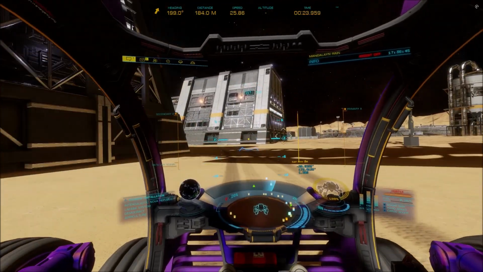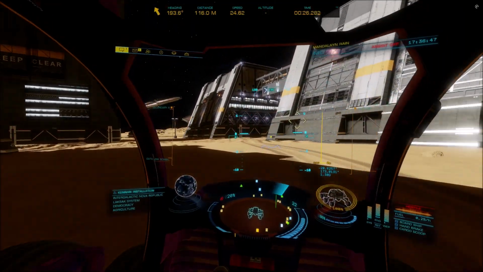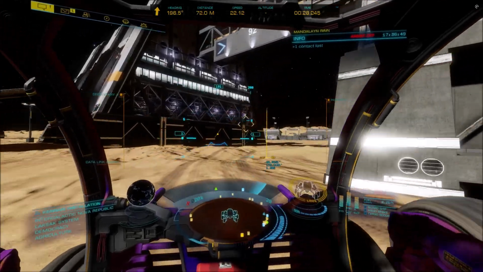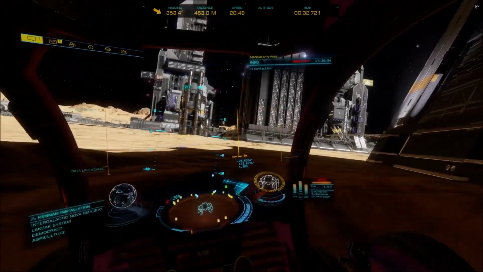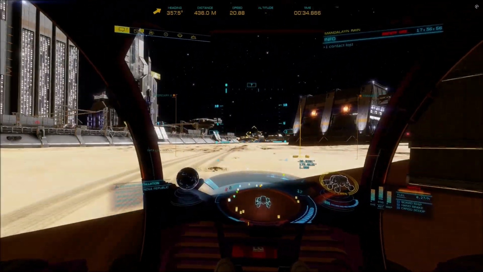Swing left, then right through a similar gap in the next pair of buildings. Loop right around this building and head back to the first waypoint behind the two barrels.